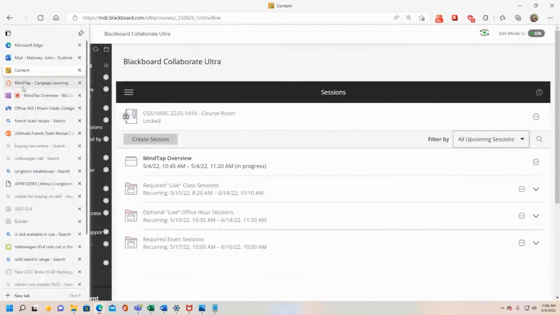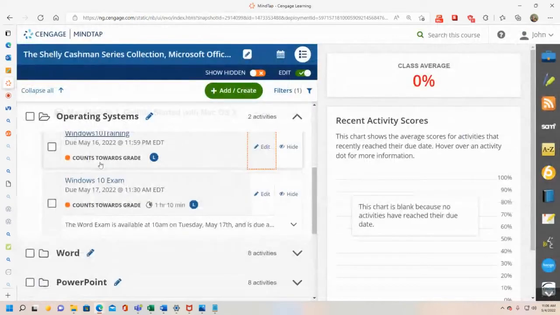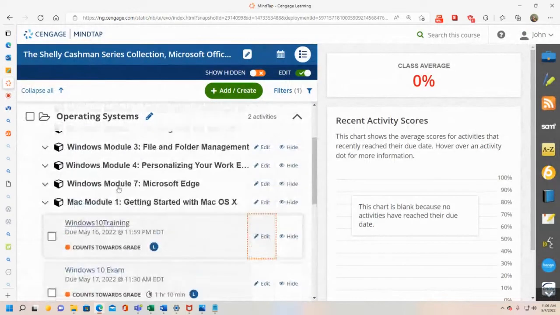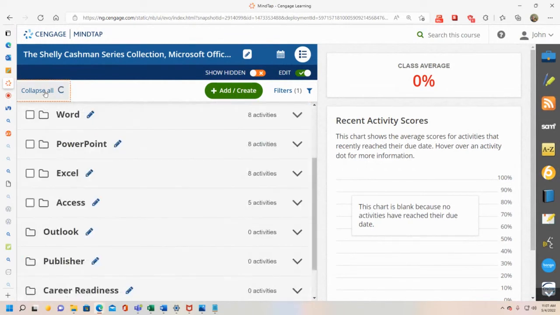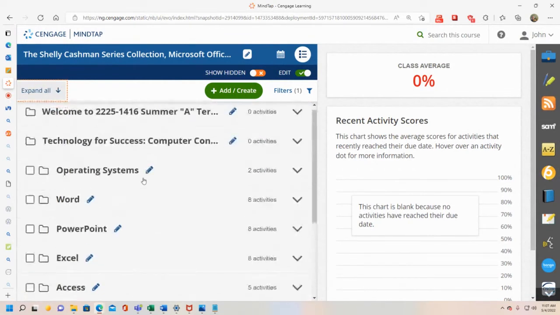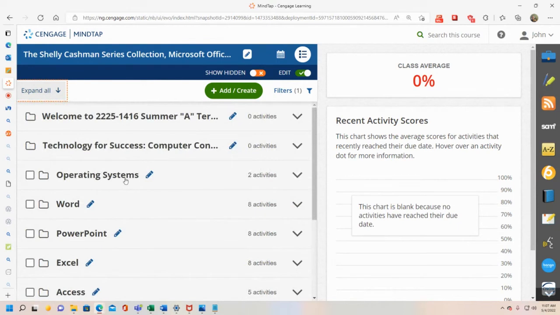So going back over here to MindTap, I'm now going to show you the assignment. Remember, I'm on a filter right now. You can do filters too when you're in it, but basically the way it works is, let me collapse all, actually. So the way it works is that in operating systems, you have 1 required training and 1 required exam.